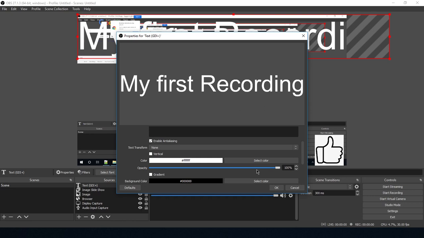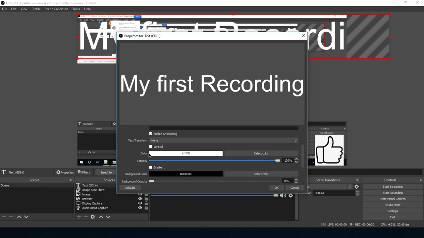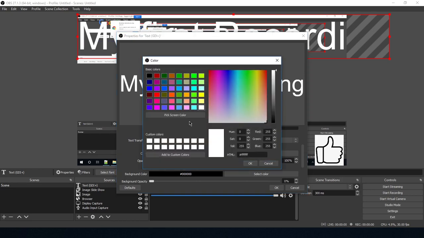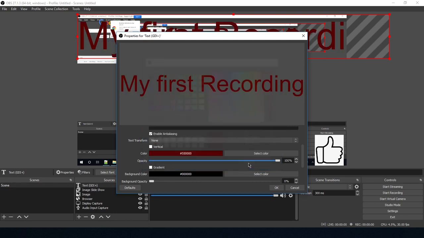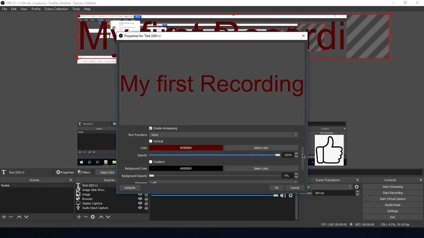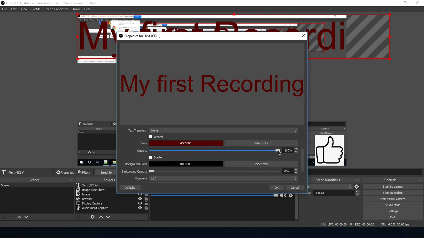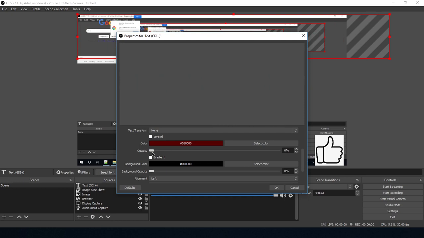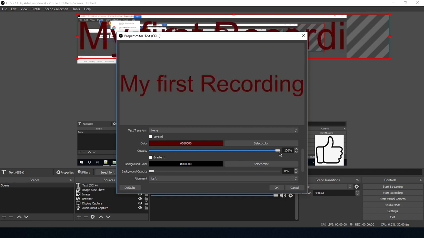You have different options to do here. For example, if you want to change the color of this, you can use, let's say, red. Okay, the color of the text has been changed. Here you can see the opacity. If you bring it to 0, then you can see the text has gone. You can increase this to 100.